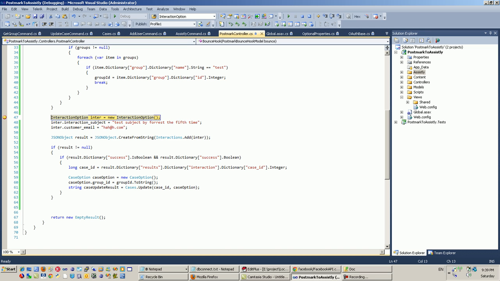Okay, we can also add a breakpoint here and just continue. Okay, and when we check, this one will check if the result is successful. Okay, it is successful, and we get the case ID returned in the response. The case ID is 10, and so then we need to update the case with the group ID.